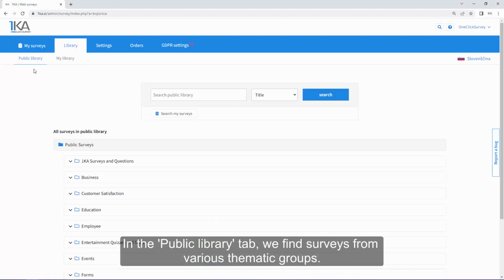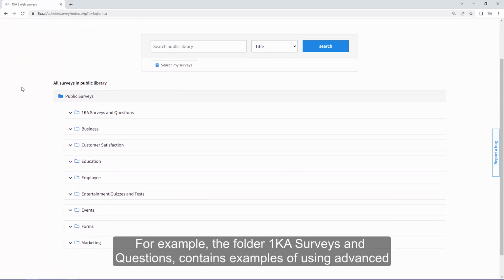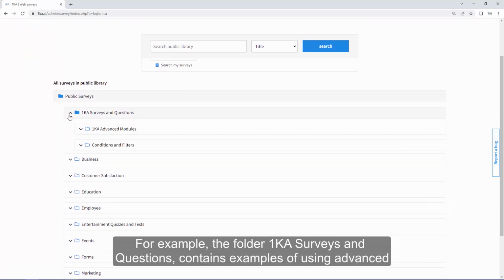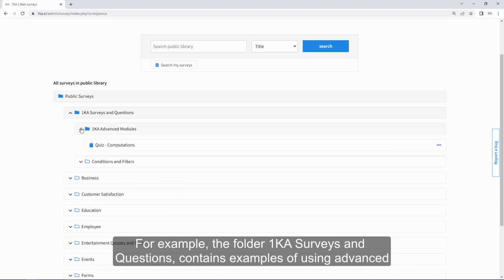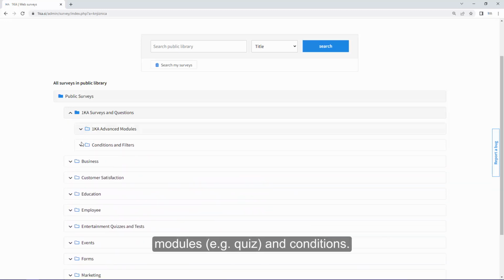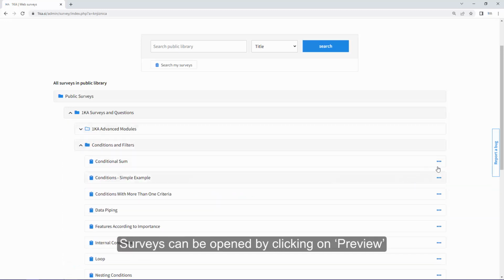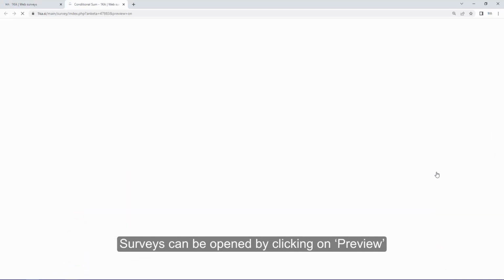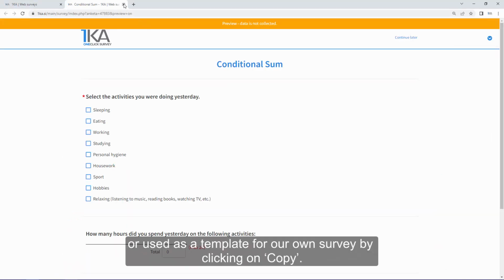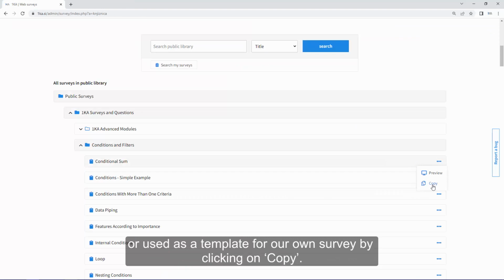In the Public Library tab we find surveys from various thematic groups. For example, the folder 1KA Surveys and Questions contains examples of using advanced modules, e.g. quiz and conditions. Surveys can be opened by clicking on Preview or used as a template for our own survey by clicking on Copy.